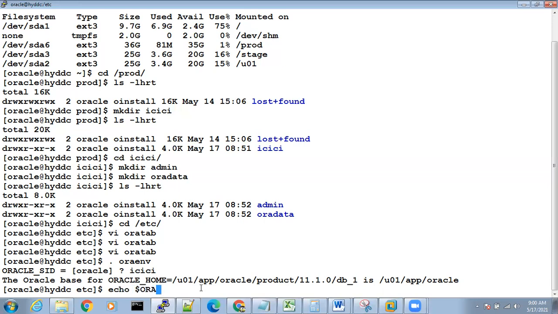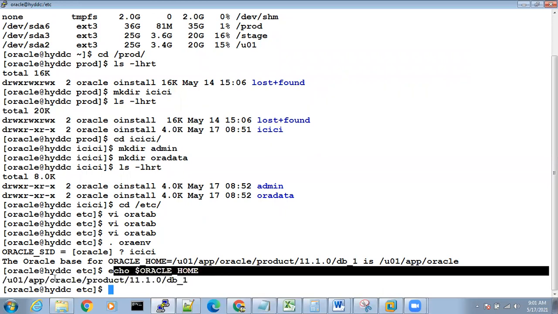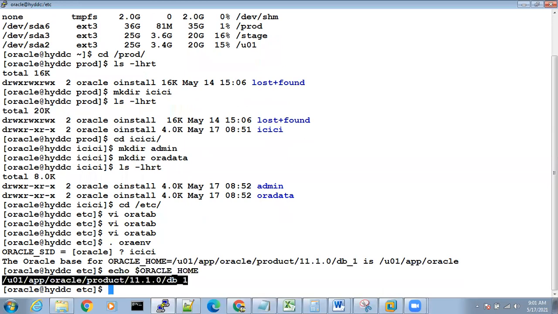You can check if the Oracle Home is set or not by using the command echo $ORACLE_HOME. You can check the Oracle Home is set. You have to get this output. If you say echo $ORACLE_HOME and there is no output here, it is blank, which means you did not register your Oracle Home correctly.